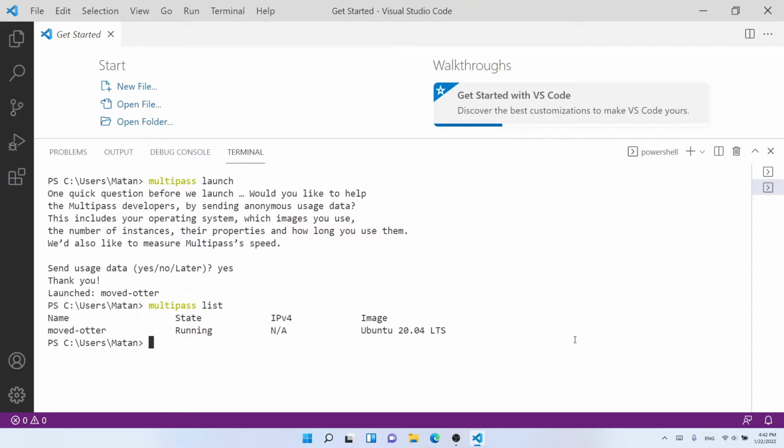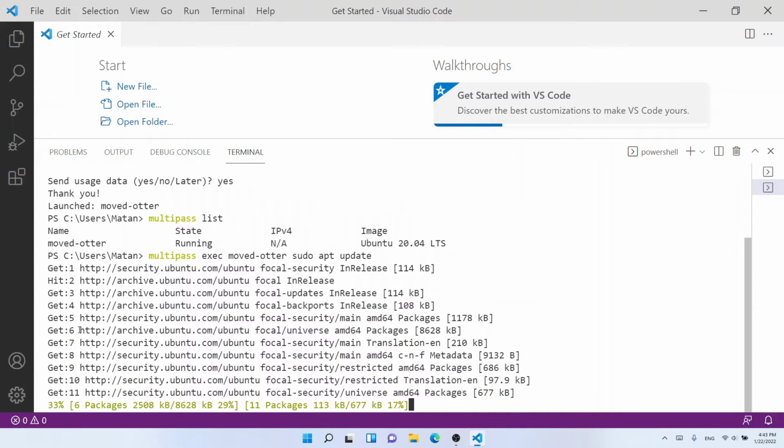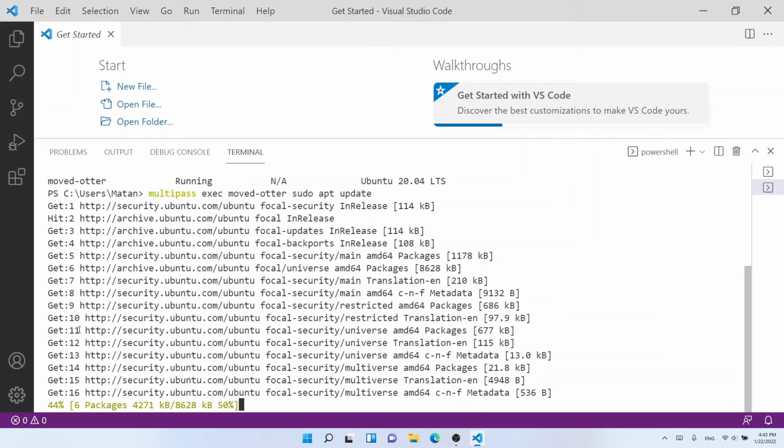To execute commands on the instance, we can use the multipass exec command. So let's use exec to update our Ubuntu server. We first need to specify the name of the instance, and then just type in the command itself. In this case, it's going to be sudo apt update. And the output from the multipass instance is echoed back so we can see it, and the system is being updated.